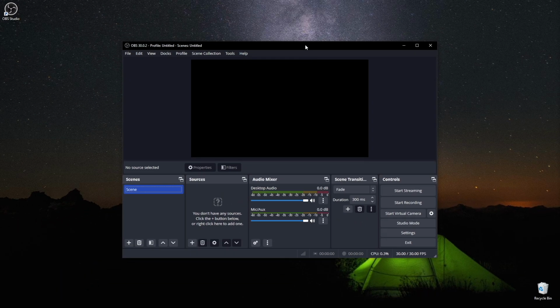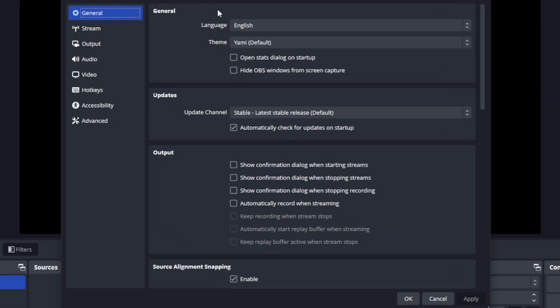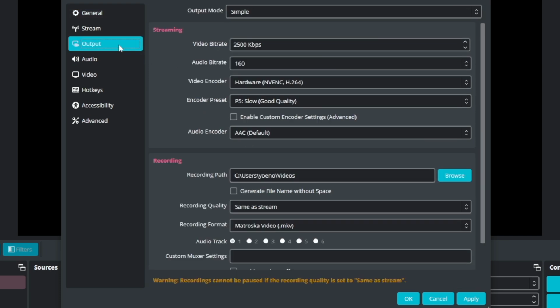Now that we're in the next section, let's open up those settings, either by clicking the Settings button on the rightmost panel or choosing File Settings from the menu bar. You can change the look of OBS by choosing the theme. Yeah, that'll do. Head over to the Output tab.